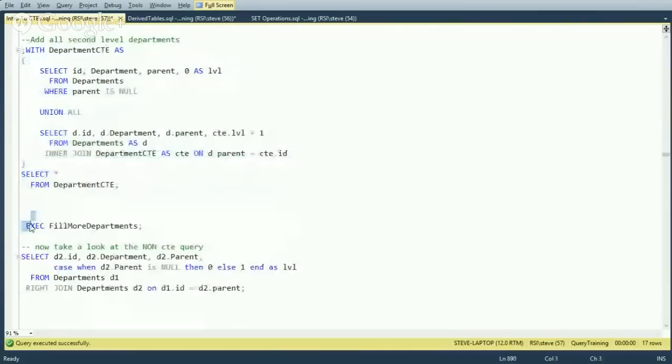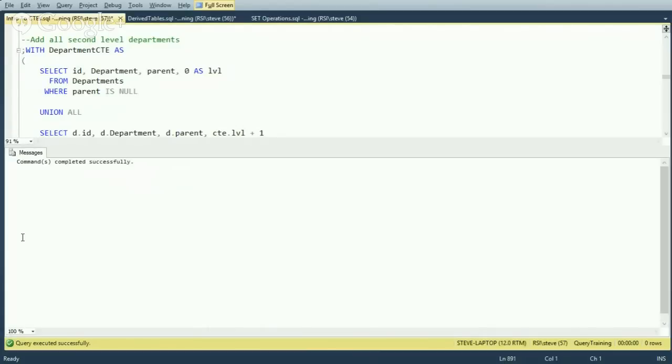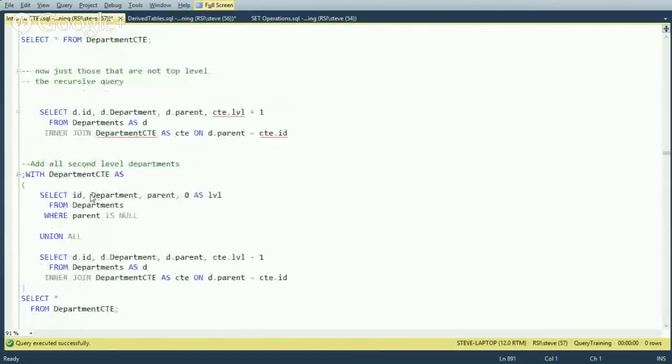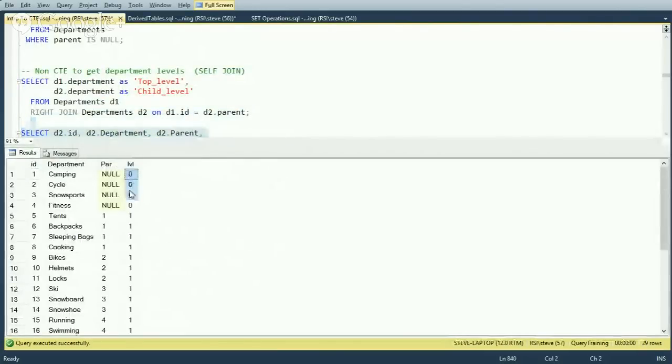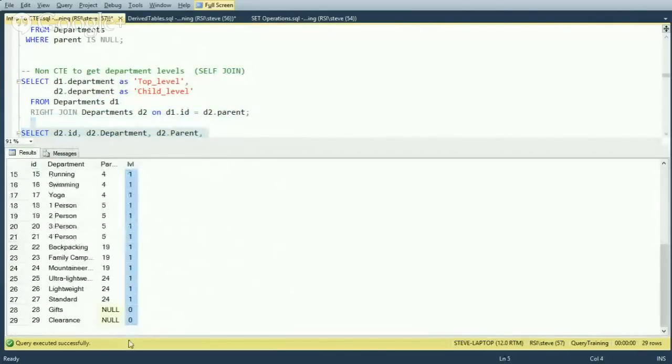So I've created this stored proc called fill more departments that's going to put in, I think, a 3rd, 4th, and 5th level into the hierarchy. When we run that and we go back and look at the non-CTE version of it right here that shows the levels, there's our top level, and then everything else is at level 1. And there are a couple other top level ones that function inserted as well.